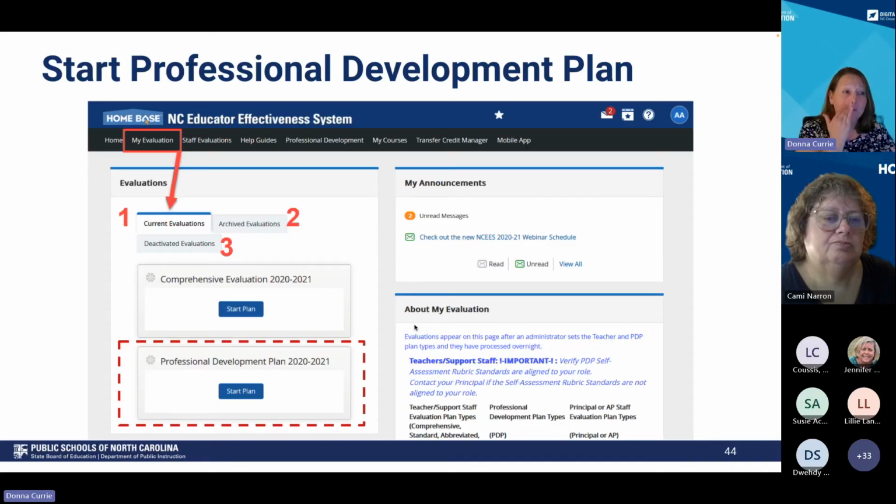Once you click on the My Evaluation tab, you're going to make sure that you're looking at the current evaluation. Then you're going to go to the Professional Development Plan container. The first time you are going to click Start Your Plan.